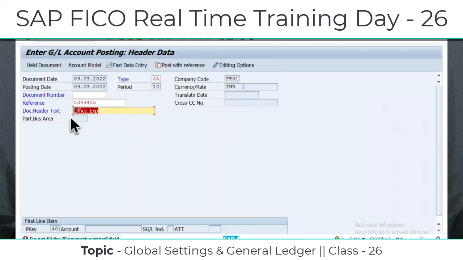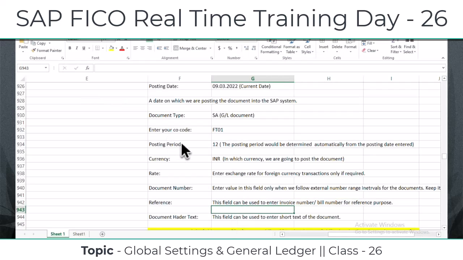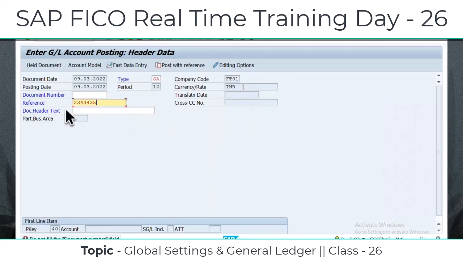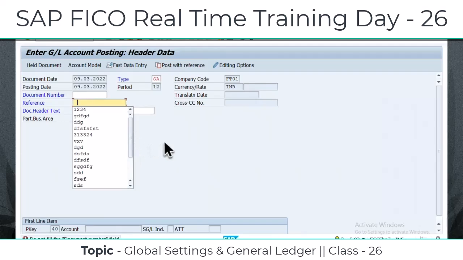For example, when it is a purchase invoice or foreign currency valuation, you can mention here foreign currency valuation. Like this, a short form will be updated as description. Short form of your document can be updated in this particular field. Good.